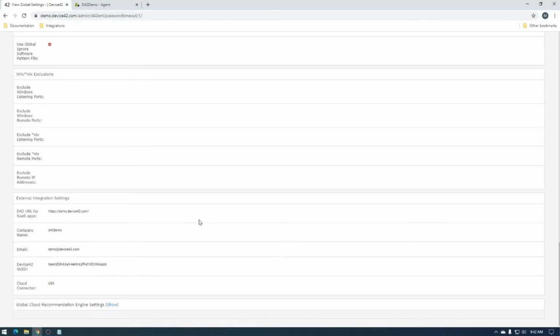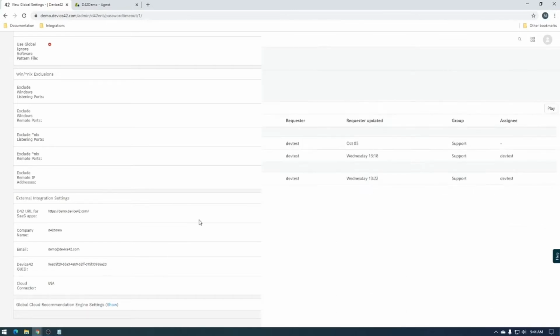agents. The next piece you'll need is the company name and email address. This information is only used to register your appliance with our Cloud Connector. And for those of you that don't know, we leverage our Cloud Connector to keep your Device42 instance anonymous to the internet. Once you have filled out and saved your external integration settings, we're going to go ahead and switch over to our Zendesk instance and begin the installation.